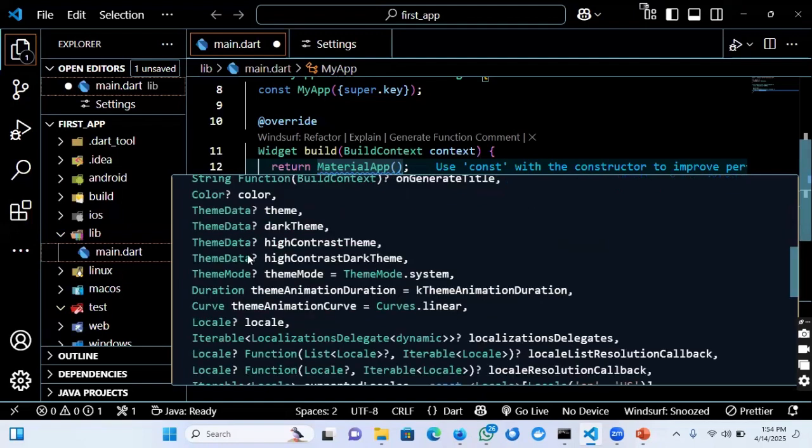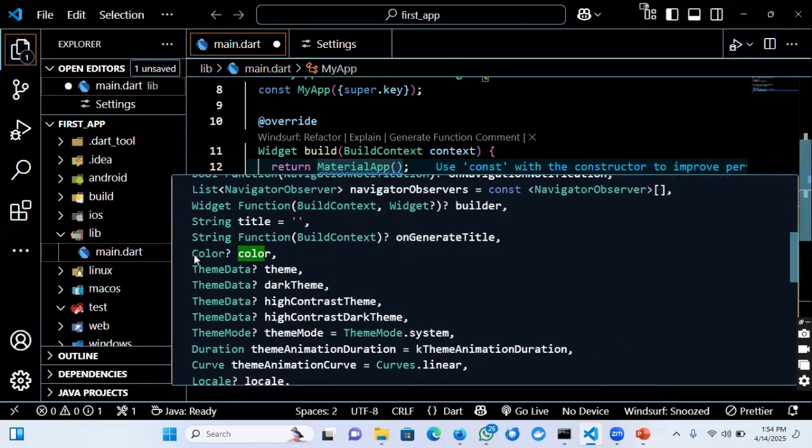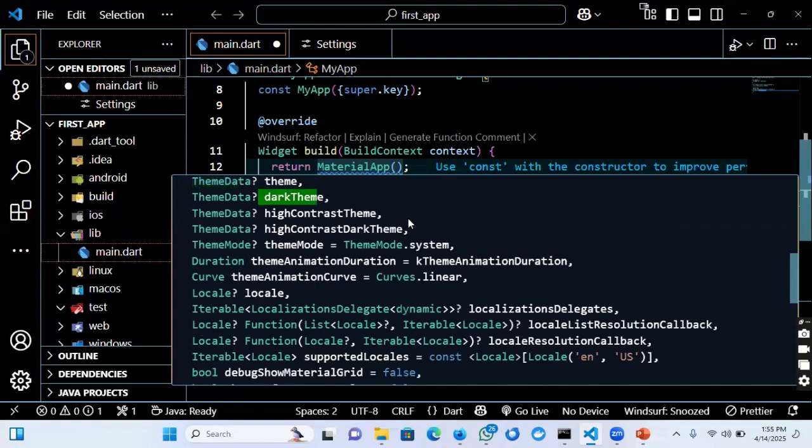Now each of these properties has something it accepts. Like title. Title is a property that accepts a data type of string. Color is a property that accepts a data type of what now? Color, or a class Color. Theme accepts a class or widget called ThemeData. Just like that, the rest have their own.